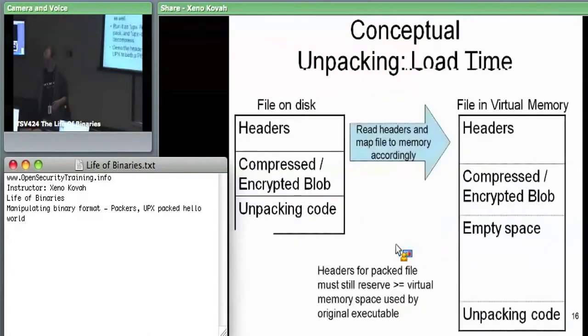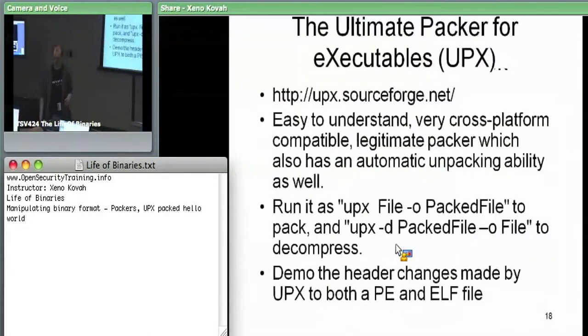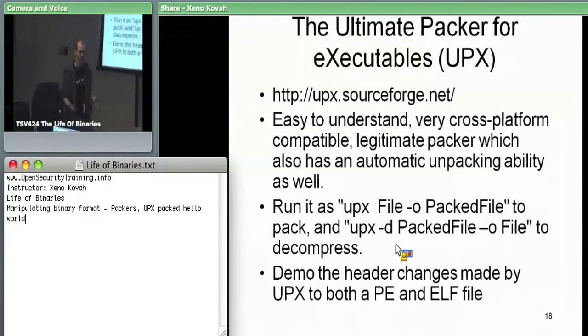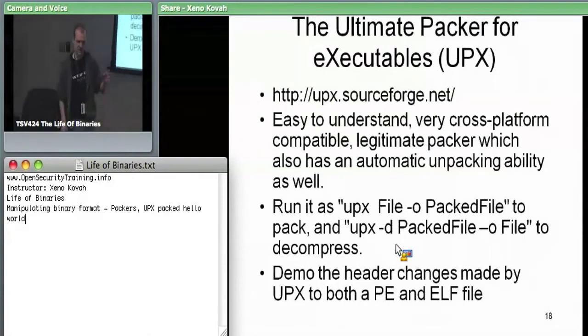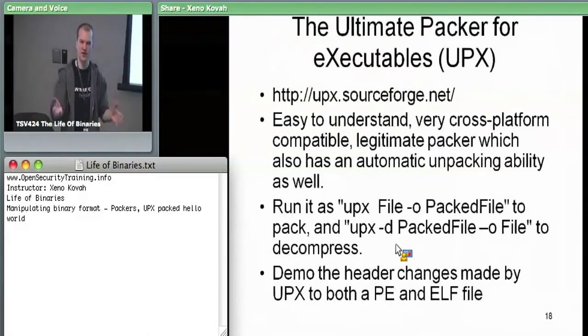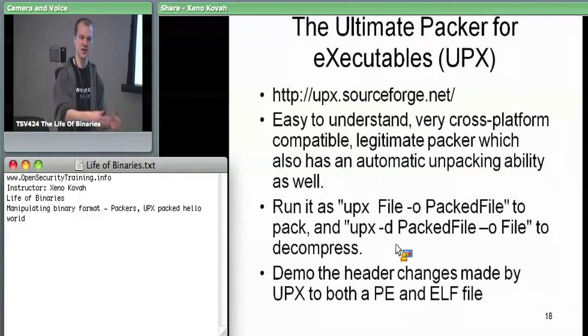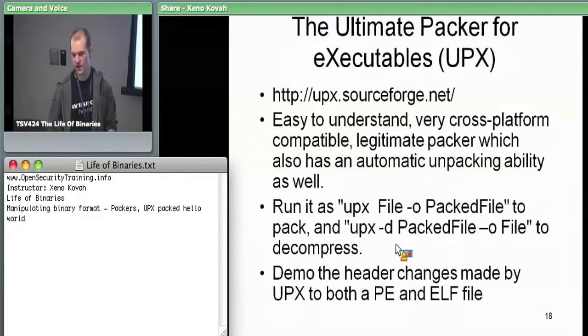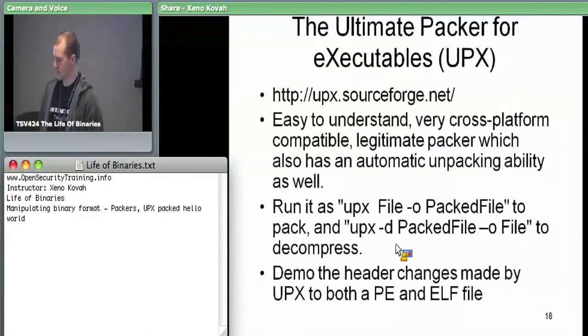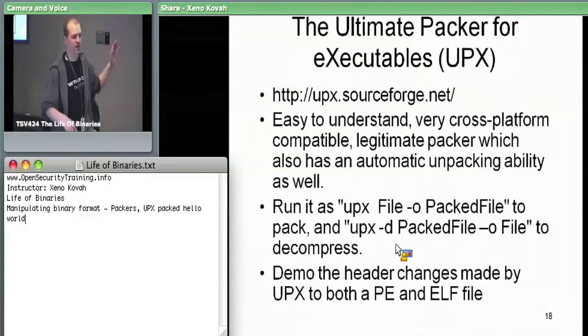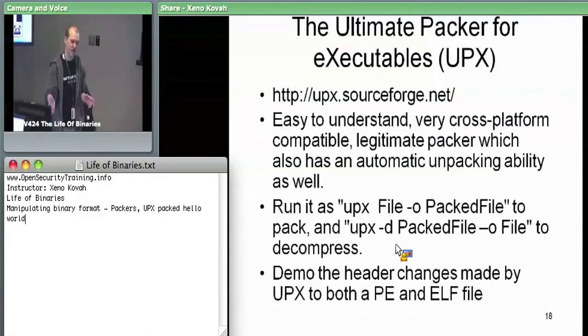So we're going to be looking at UPX, which is basically a very simple, very cross-platform tool. You can use it on Windows, Linux, Mac, etc. And the nice thing about UPX, as opposed to a malicious packer, is that it has a command line switch you can give it to pack a file, and a command line switch to unpack a file. So if it's literally just a UPX packed file and the attacker has done no further modifications, you can just grab UPX and unpack the file as is.